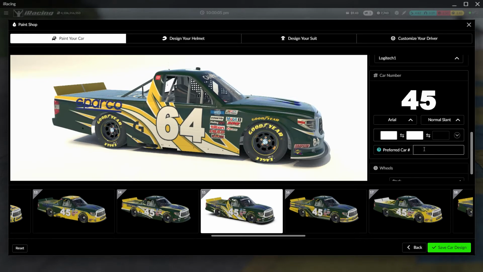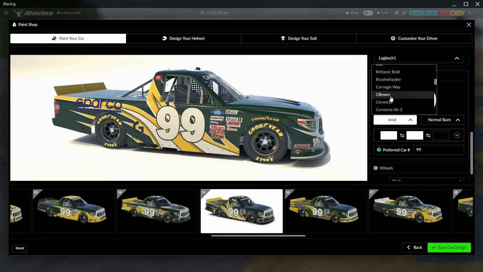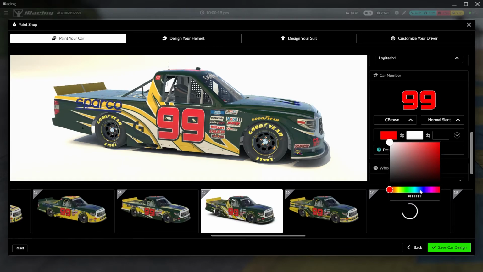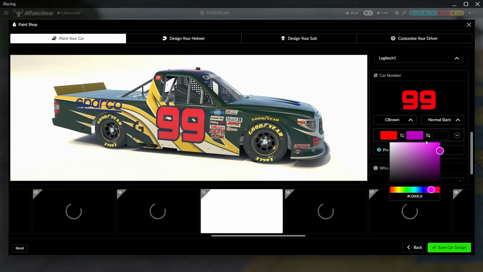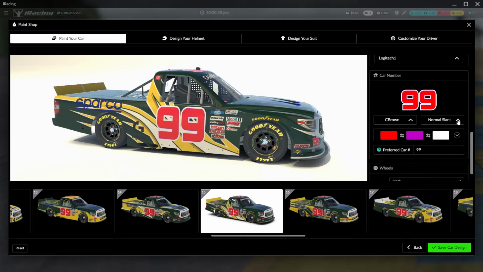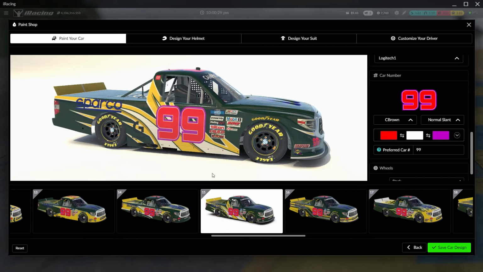I mean, pretty self-explanatory. Pick a number. Pick a font. Wow, this 99 looks just like the 99 that we made for DeFrenchie. So, there you go. Pick a font. Pick your colors. Red and purple looks great. And some white. Wonderful. Let's switch the white and the purple around so we get that nice purple outline.